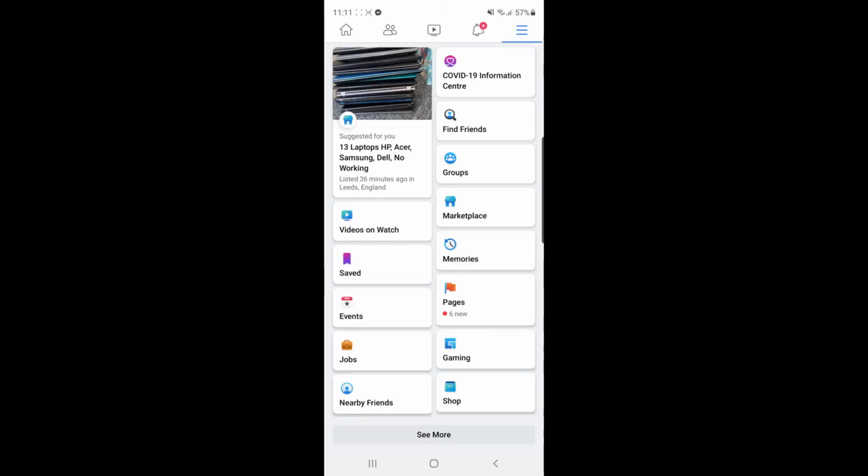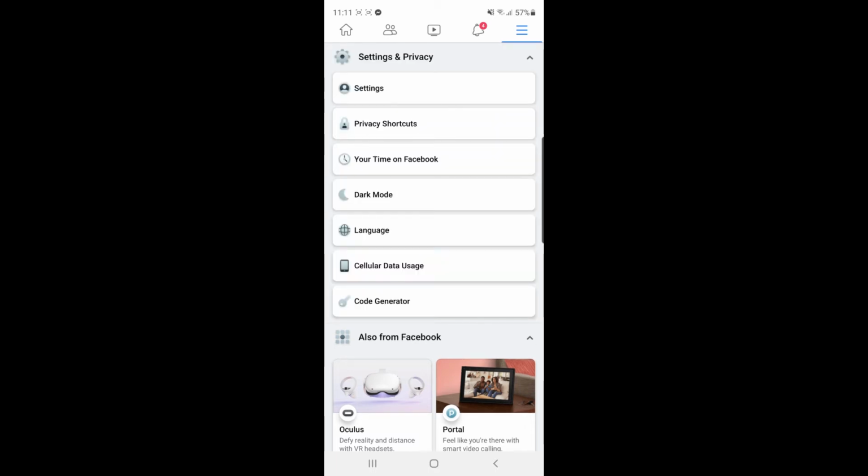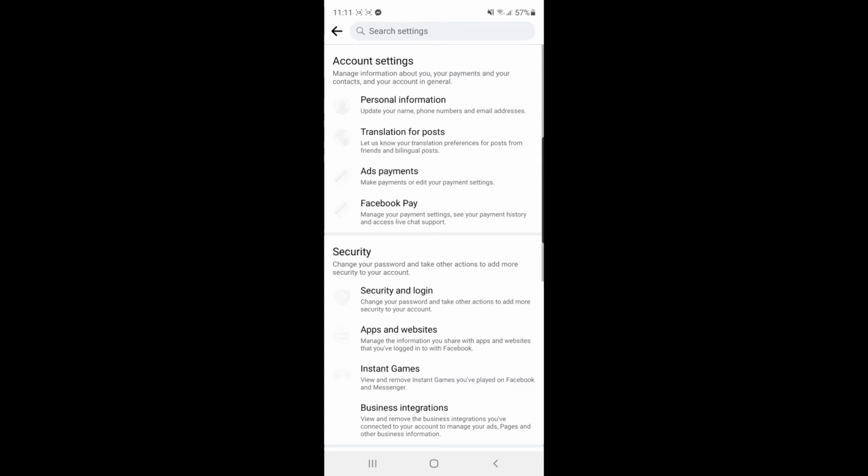Once you click on the three lines, you'll be on this menu here. And from here, you need to scroll down until you see Settings and Privacy. Click on the Settings and Privacy drop down menu, and then you will need to select Settings. Once you select Settings, as you can see, there is an option there for Personal Information under Account Settings. Go ahead and click on the Personal Information tab.